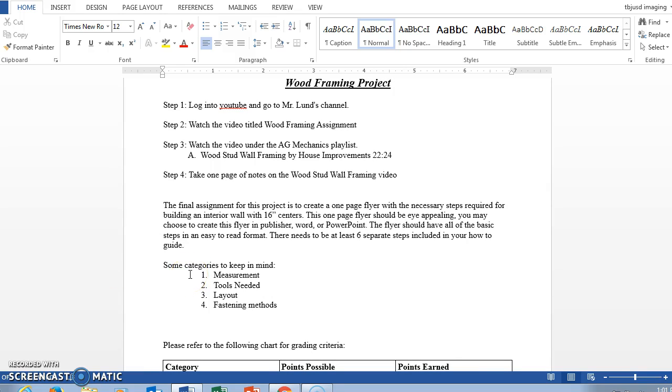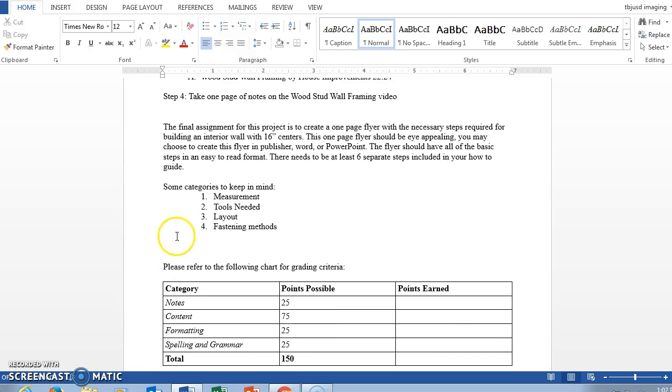Some of the categories that I want you to keep in mind that you should be talking about are measurement, tools needed for the project, and layout. How are you going to lay out? That's probably a pretty important one. And then fastening methods. What does fastening mean? How are you going to attach the wood? Don't just tell me nailing, because there are different styles of nailing. What types of nailing practices are they using? If they're nailing it together, or are they gluing it together with some Elmer's glue? Well, probably not.